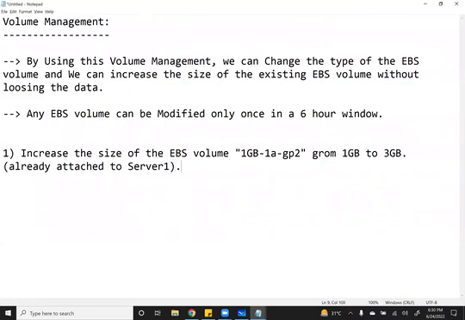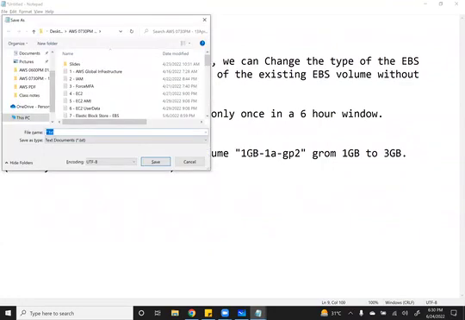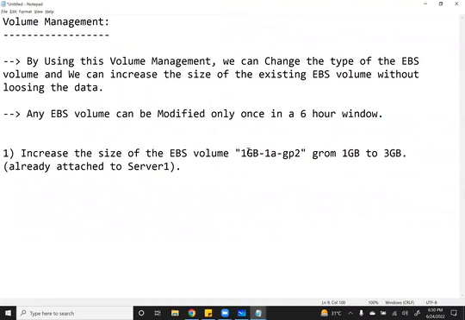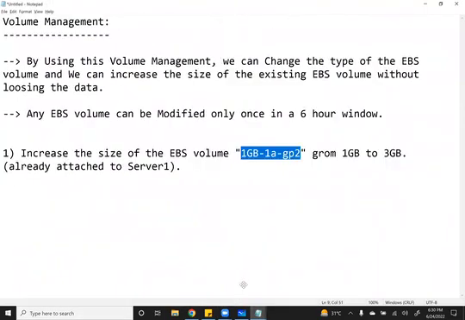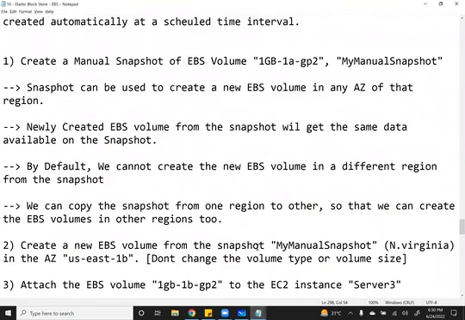So that's why, before modifying the size of the volume, I will check whether the EBS volume is attached to server 1 or not. And also I can log in, because we need to log in to check whether the files are available or not, right? Okay. So let me log into server 1 also. These are required before modifying the volume.